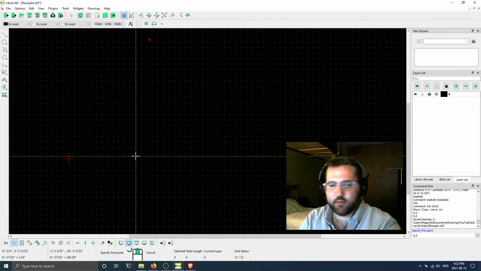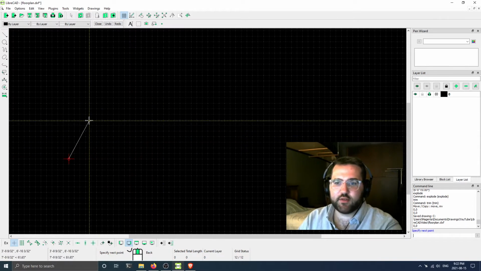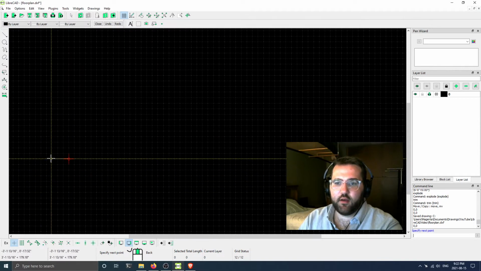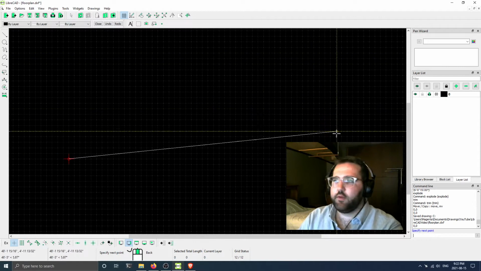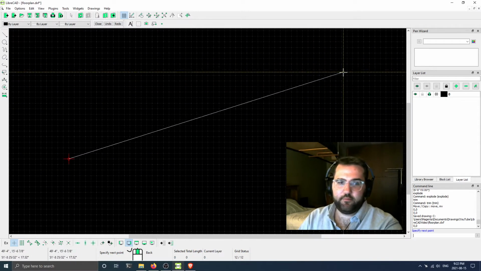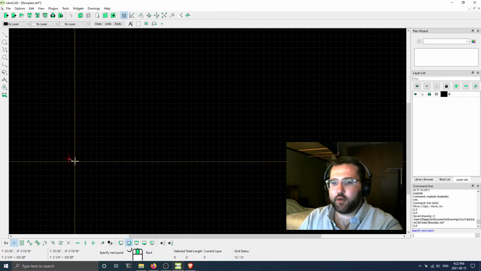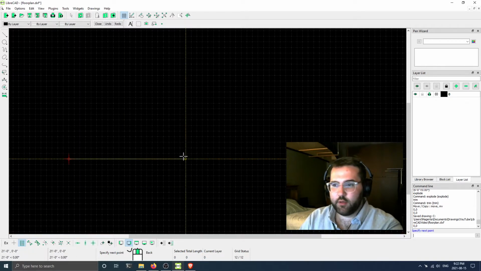So if I hit 0, 0, don't move my mouse and hit enter. Now if I move my mouse, you'll see that there'll be a preview of the line from the origin point to whatever point on the drawing that I would click on. But I want to go 12 feet directly to the right, so in this particular case I'm going to turn on grid snap, which you can see here. Once I click it, it'll be highlighted in blue.